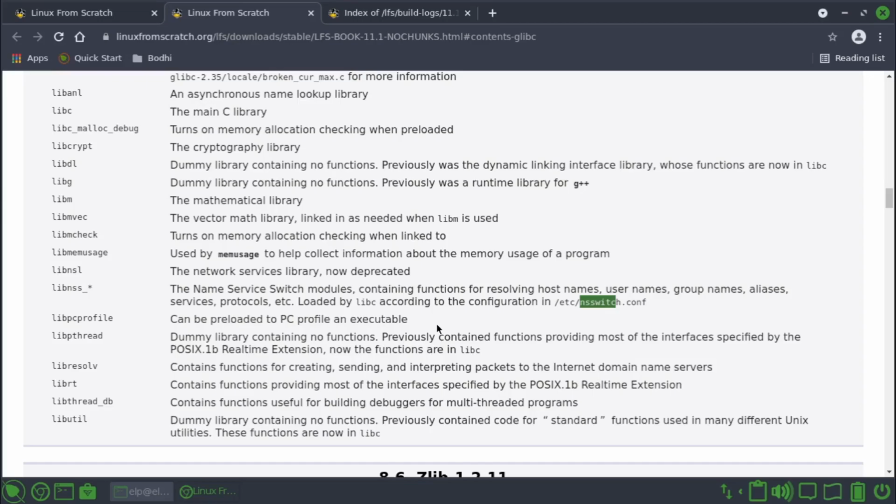libresolv contains functions for creating, sending, and interpreting packets to the internet domain name services. librt contains the functions providing most of the interfaces specified by the POSIX.1b real-time extension. libthread_db contains functions useful for building debuggers for multi-threaded programs. libutil is a dummy library containing no functions, previously containing code for standard functions used in many different Unix utilities. These functions are now in libc.